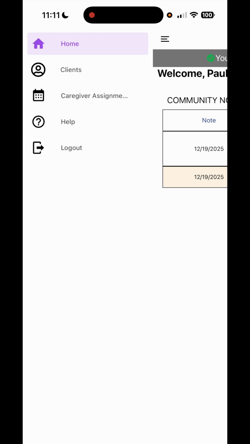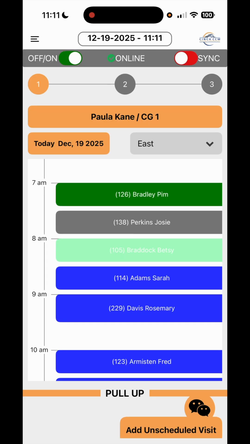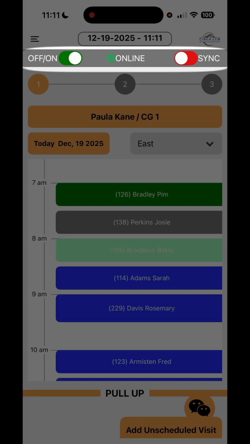We are going to focus on the caregiver assignments. After opening this page, there are a few things to take note of. Up at the top, you can see your online status and the sync button. To work in offline mode, simply tap the button. You can work offline for your whole shift if needed. To return to online mode, tap the button again.